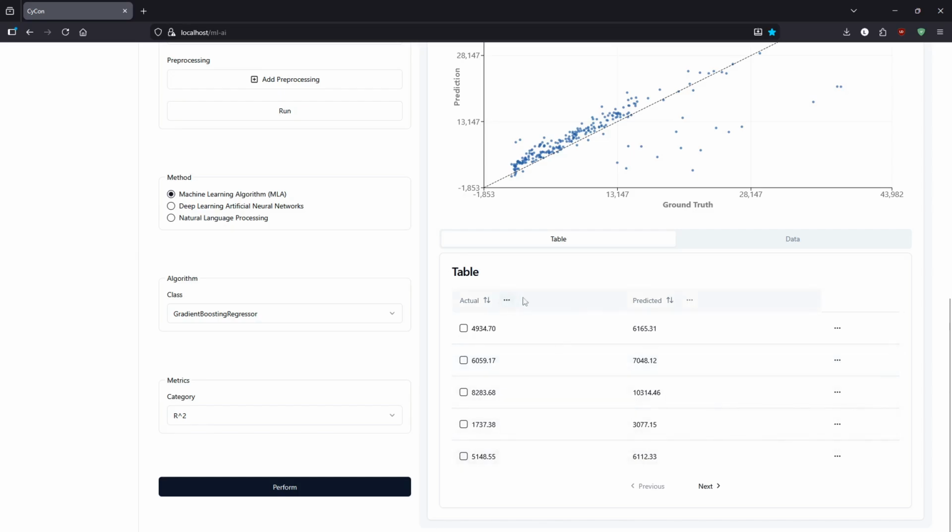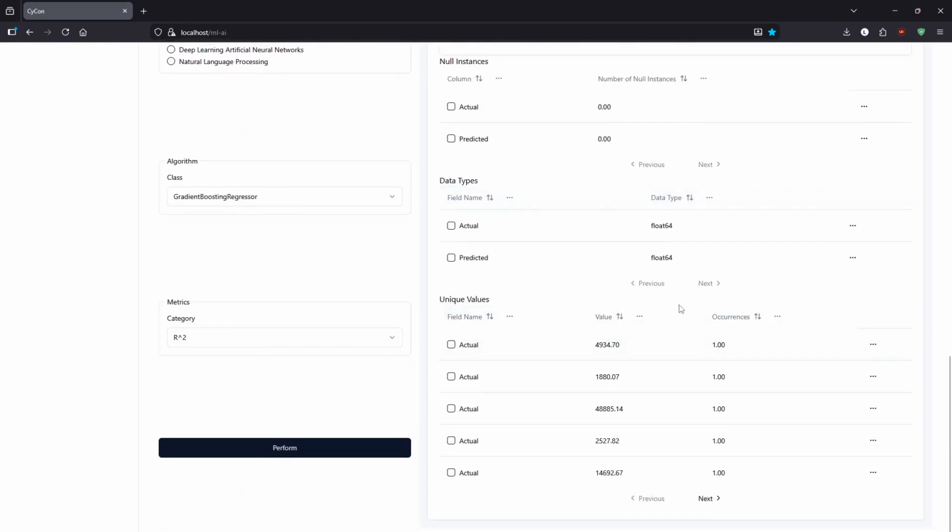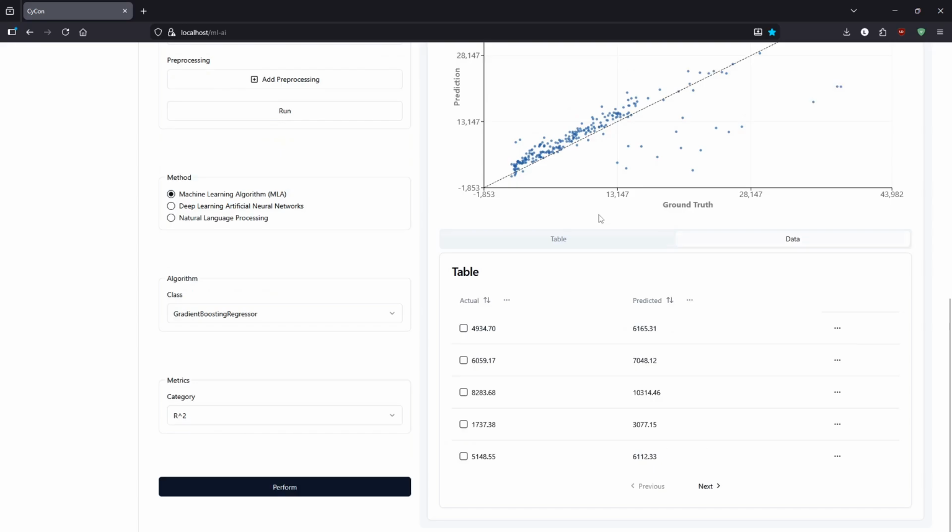And here, it shows the predicted value and actual value. And if you click the Data tab, we can also see the overall summary of our prediction.